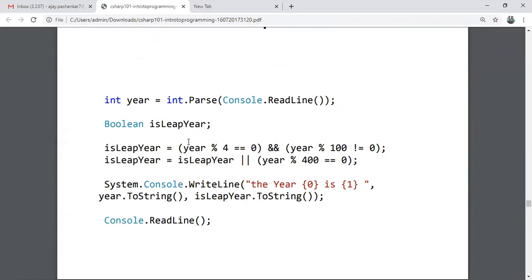There is a program called leap year. What is a leap year basically? What is a leap year? Leap year, please.